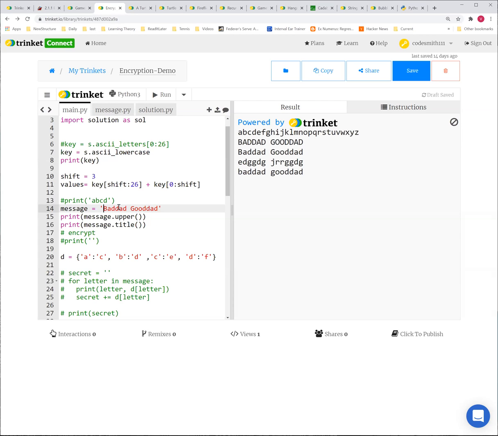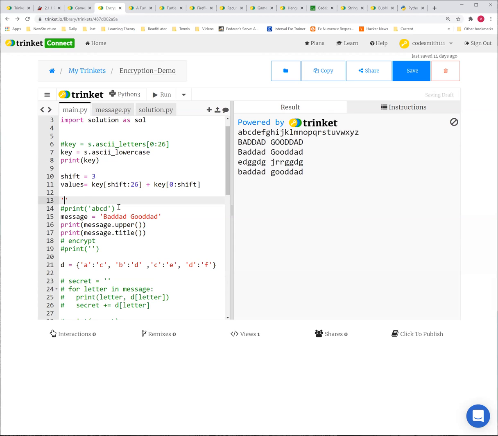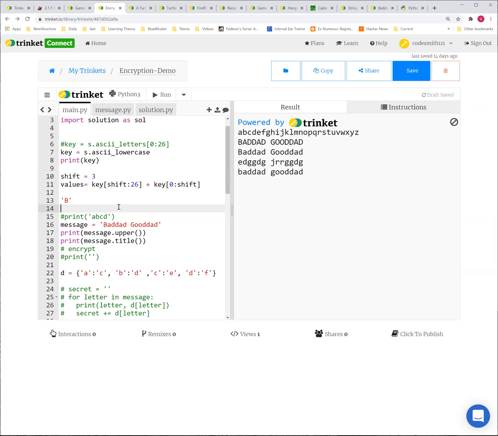Okay, so Nishant, what was your question? I have a question. Why is it different if it's uppercase or lowercase or both? Well, in my dictionary or in my map, is there a map for B? Oh no. Lowercase.